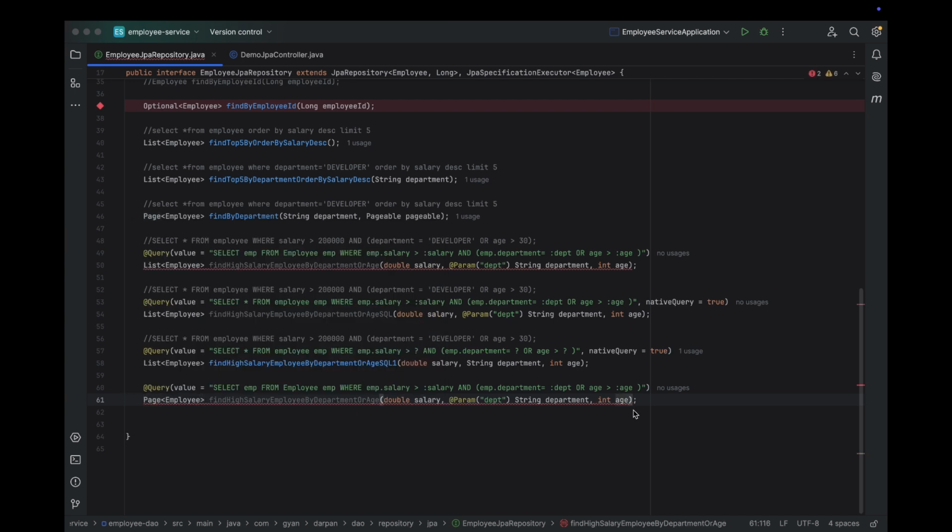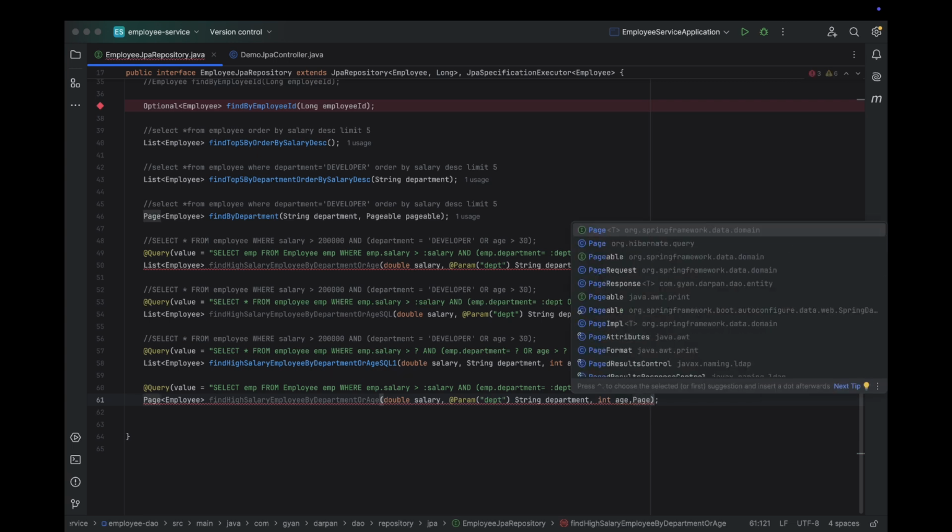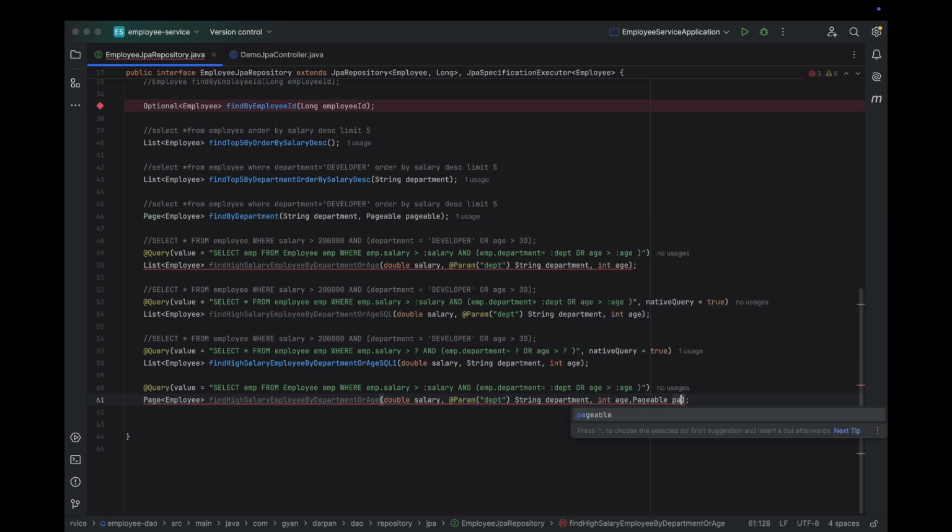Now, to make this query pageable, it's super simple. All we need to do is take an object of Pageable in our method parameter. And that's it, done. We already know about Pageable from our previous videos. It helps define the page number, page size, and even the sorting details. So just by adding Pageable here, Spring will automatically handle pagination behind the scenes for us.